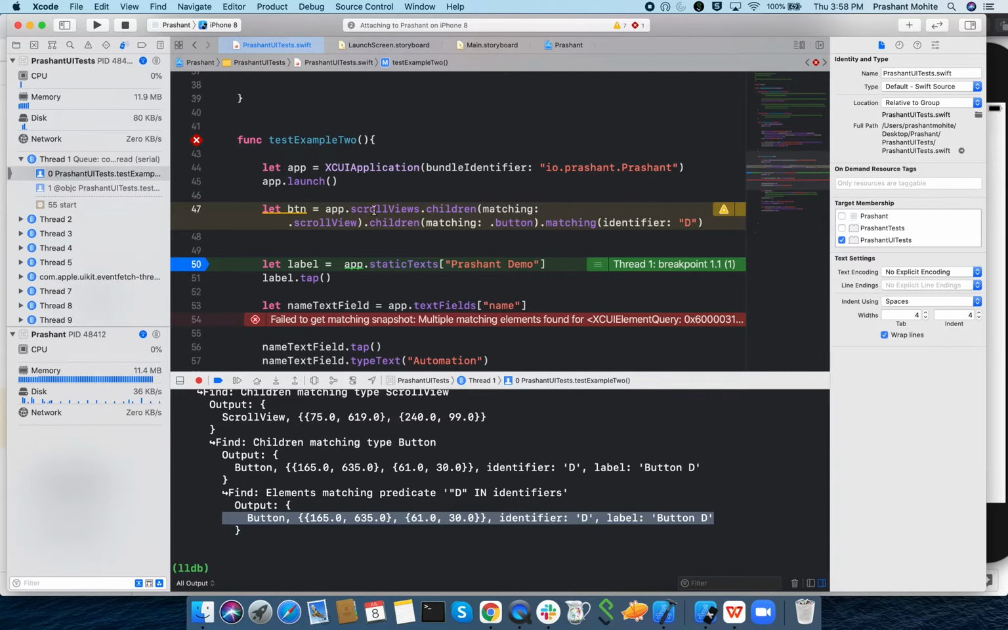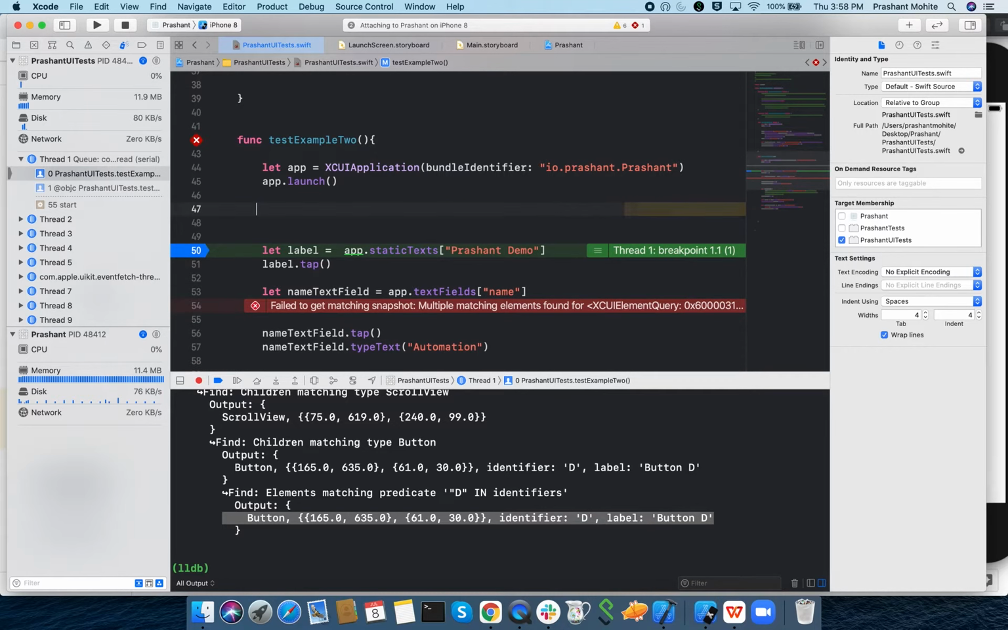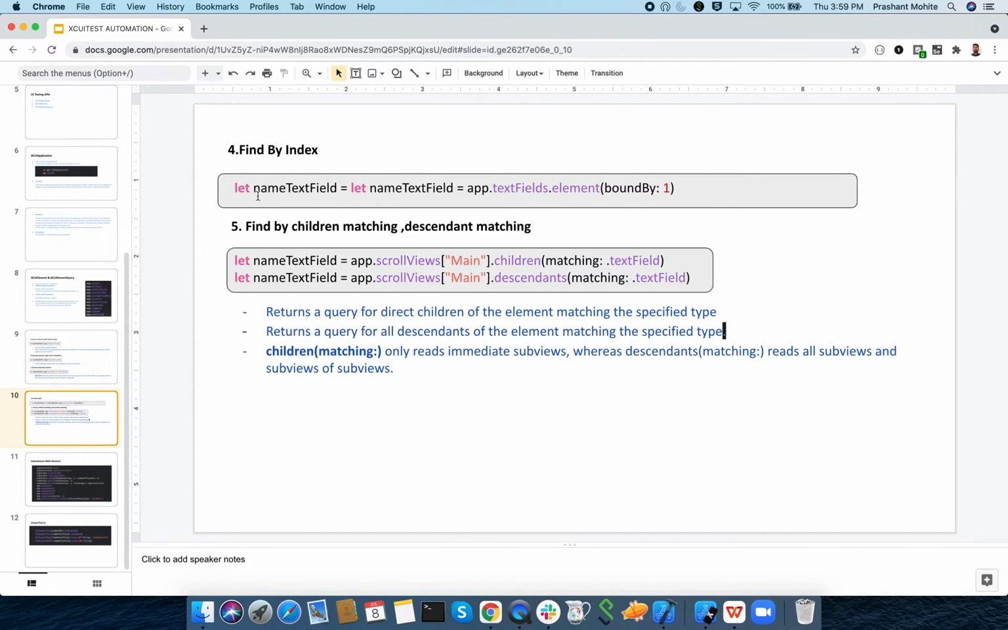In the previous one, where we had written scroll views and scroll views, it is not able to read because the button is a child of that particular scroll view. So it is not able to read the button which is inside the scroll view, and that's why it was giving the error, in the sense that it was not finding the element. Now I hope these are all clear.